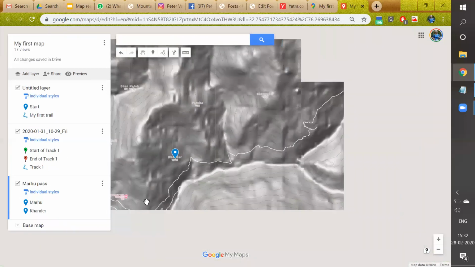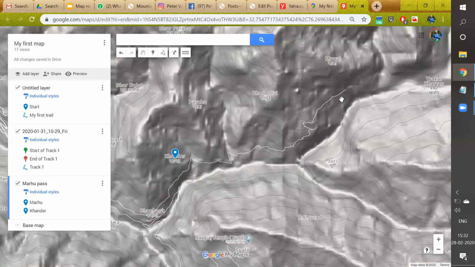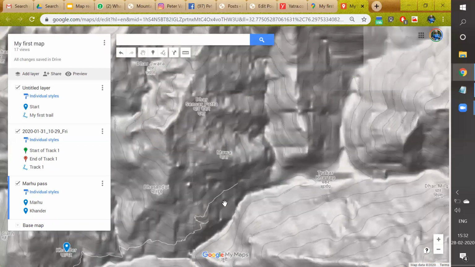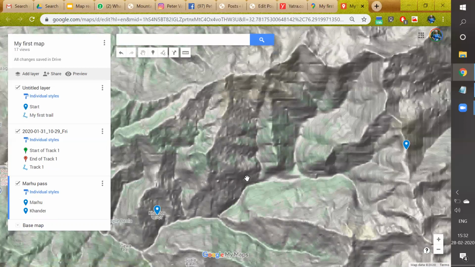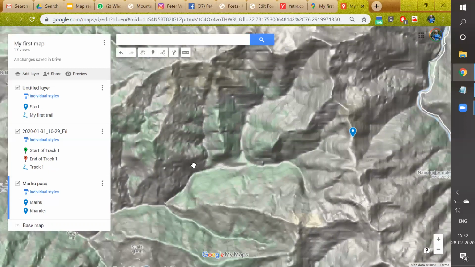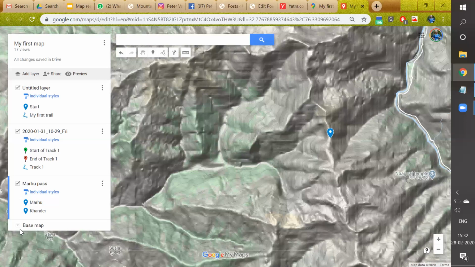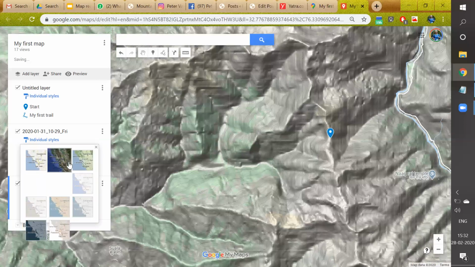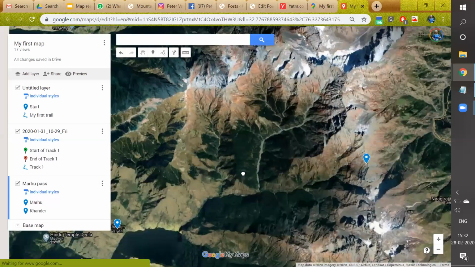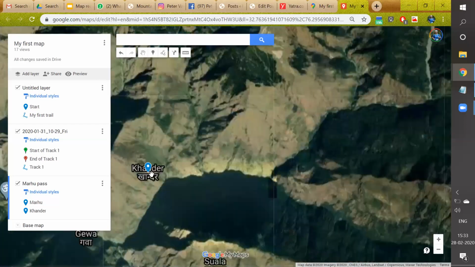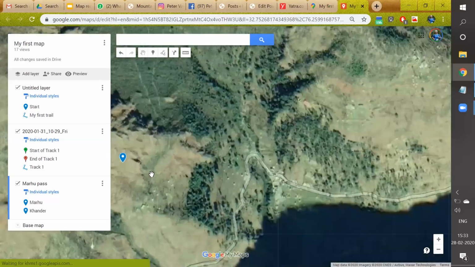Part of the initial trail, which is actually a road, is shown on Google Maps, but beyond a certain section, nothing is there. So we'll be using satellite maps to find the entire, or at least parts of, the trails that connect the village of Kandar to the Margu Pass. Obviously we'll be switching to satellite maps and zooming in high enough so that details become visible.